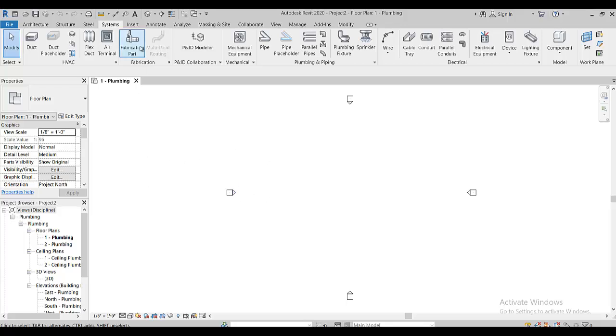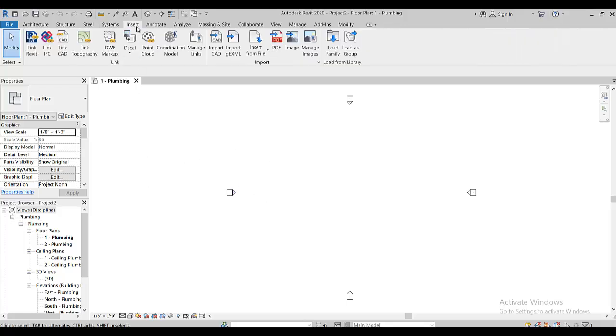So first of all we work on architecture, and then we will link this file with Revit. So how can we link a file with Revit? In the next video we will learn how we can link a file and import a file in Revit, and then start working on it.